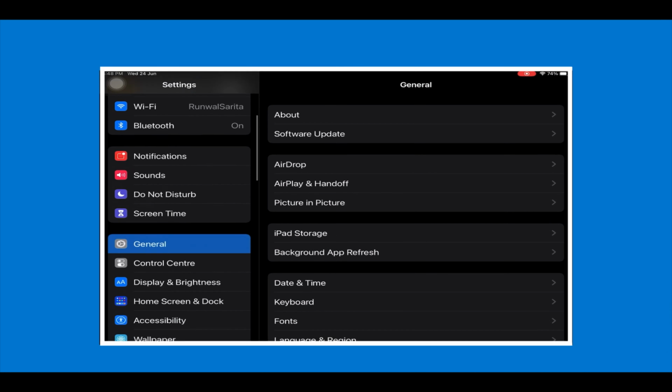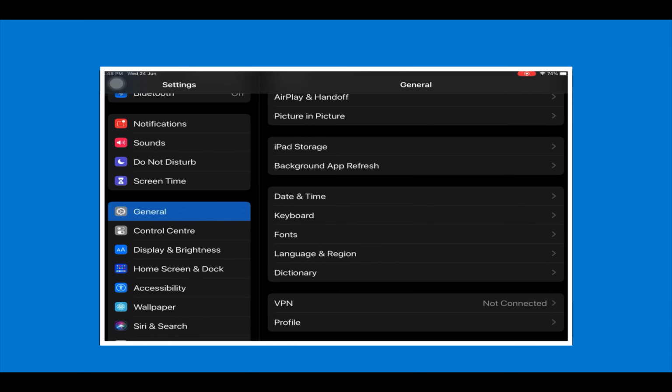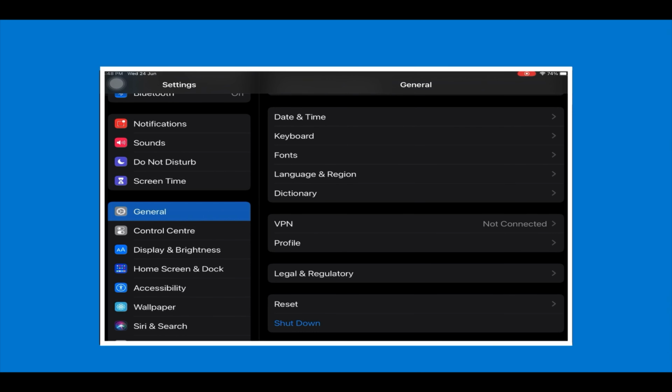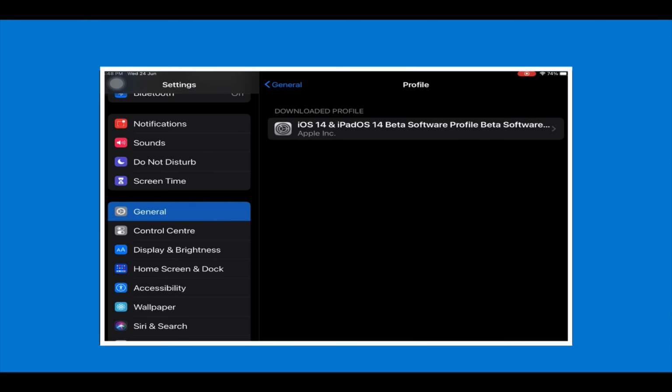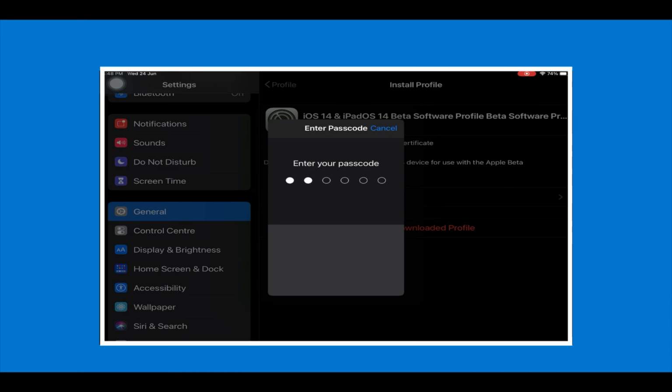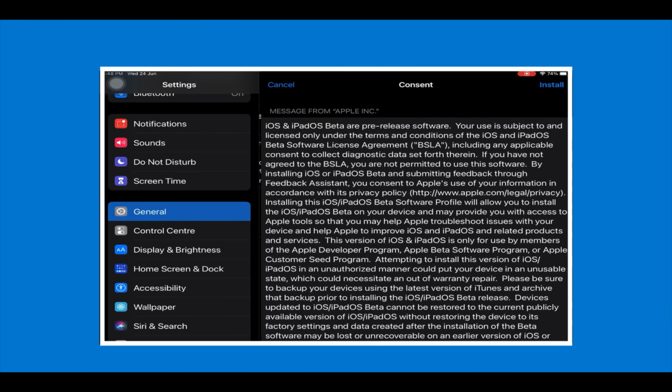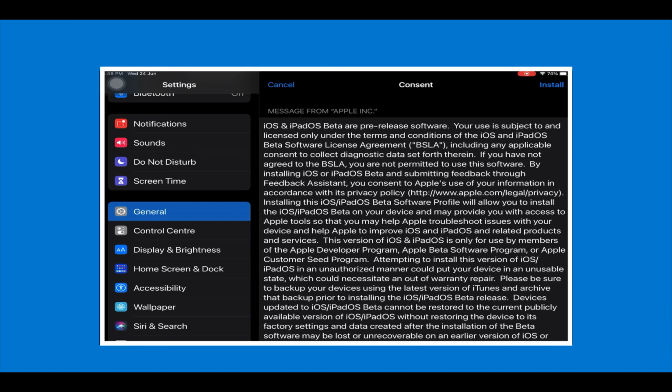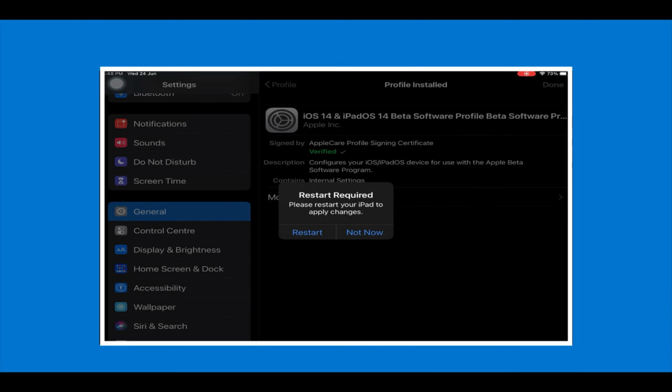Once you open your settings app, go to general, and once you're in general, scroll down towards the very bottom where you'll find a subsection called profile. Open it, and as you can see, the profile is downloaded. Now open the profile and tap on install. It'll ask for your passcode, and after that it'll ask you to agree to the terms and conditions. Tap on agree and your iPad will restart. This is something normal, so don't panic.